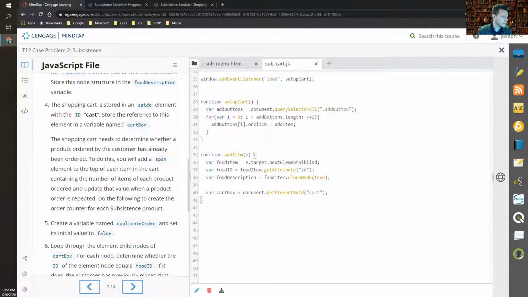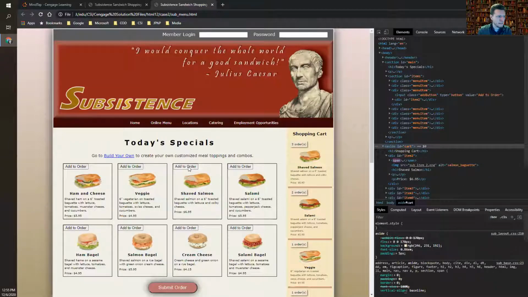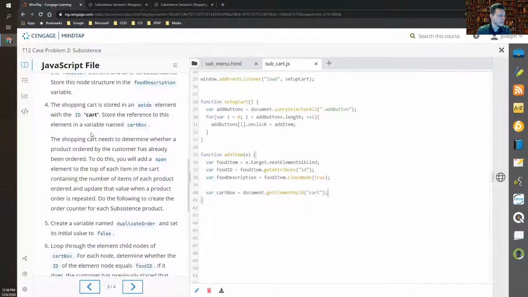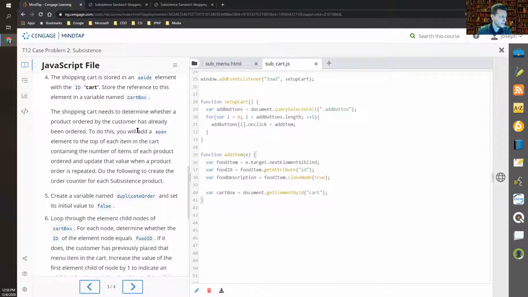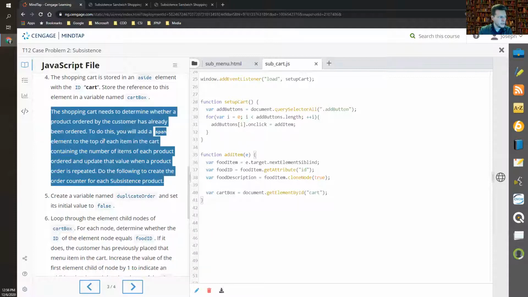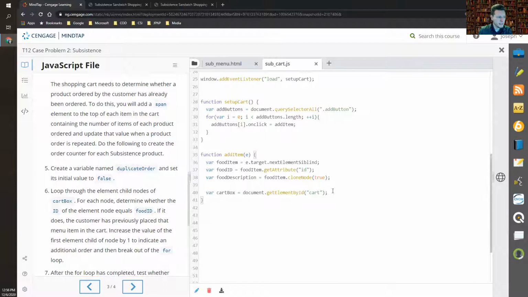The shopping cart needs to determine whether a product ordered by a customer has already been ordered. So just like I did when I was testing this out, if I keep clicking a lot of shaved salmons because I want to get salmon sandwiches to the fire department down the street, then it needs a way to know that shaved salmon already exists over here and to just add to the number. So to do this, we'll add a span element to the top of each item in the cart containing the number of items each product ordered and update that value when a product order is repeated. Do the following to create the order counter for each subsistence product. So this part is really just describing what we're going to do in the next step here.